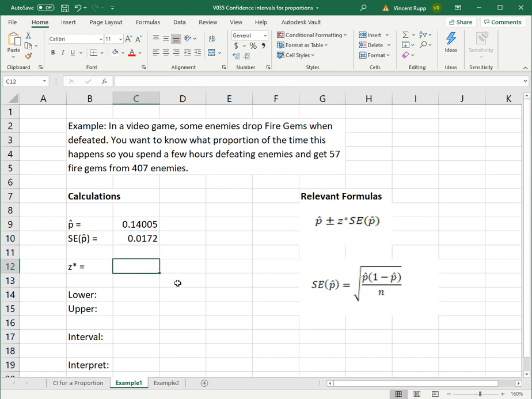Now Z star, we're just going to look up in a table, so same table as last time. It doesn't specify in this problem, actually there aren't any directions here at all, but let's assume that it says make a 95% confidence interval. So we'll use Z star as 1.96. We have all the pieces here, so we just have to put them together.